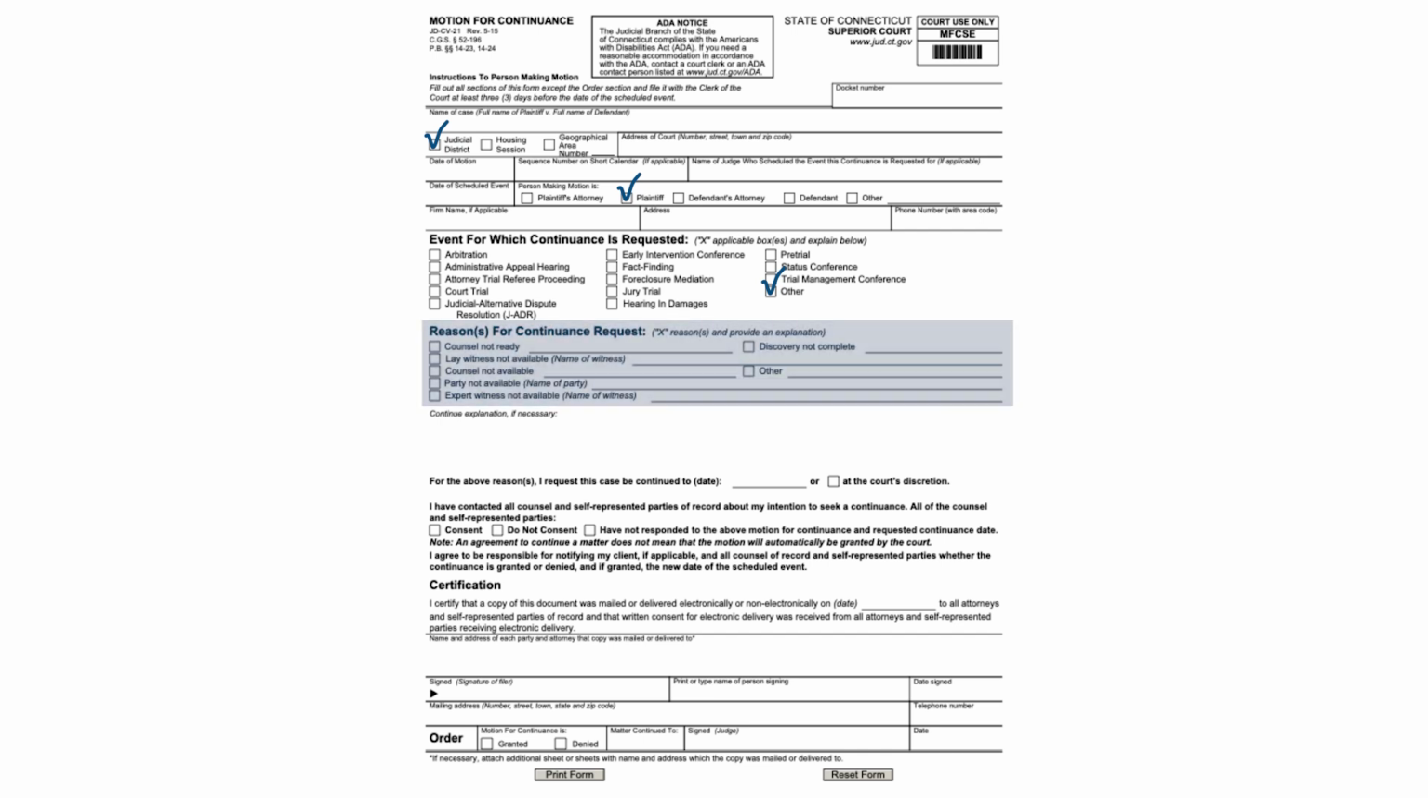So party not available, maybe you're going to be on vacation, or perhaps discovery is not complete and it would be unnecessary or unproductive to have a court date until after discovery is completed. So you can put that description and then check off whether or not you are requesting a certain date for the new court date assignment, or you want the court to assign the date at its discretion. Now, keep in mind that if you are requesting a specific date, it's probably unlikely that the court will have availability on that date. So they may schedule it for another date that they do have available.